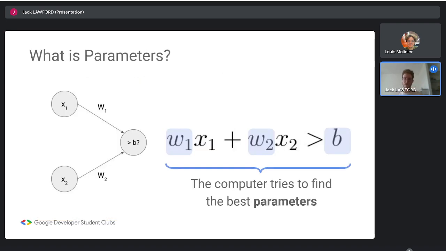And we use parameters. So what is a parameter? A parameter refers to the internal variables that the model learns during the training process. These parameters are crucial because they determine how the input data is transformed through the network to produce the output. So the aim of the computer is to find the best possible parameters to give you the best possible output.